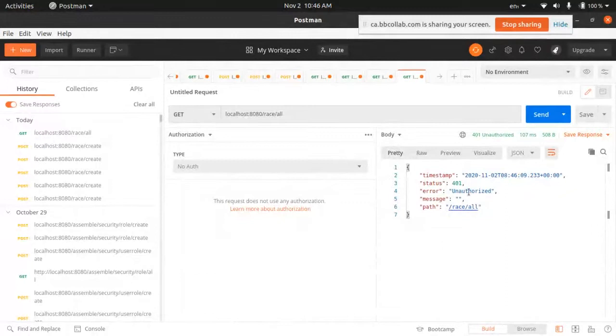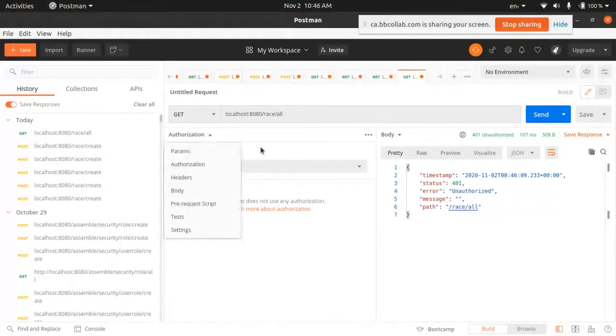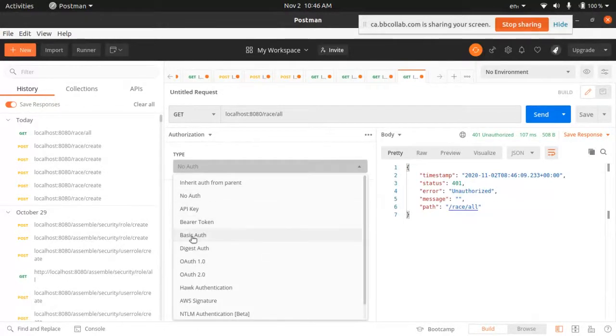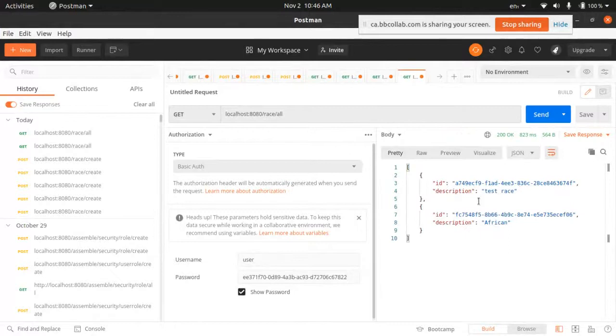It still says unauthorized. Now this is with no security. It says unauthorized. Let's try that with security. And we see we can now get all the stuff in there. Let's try with a different password.